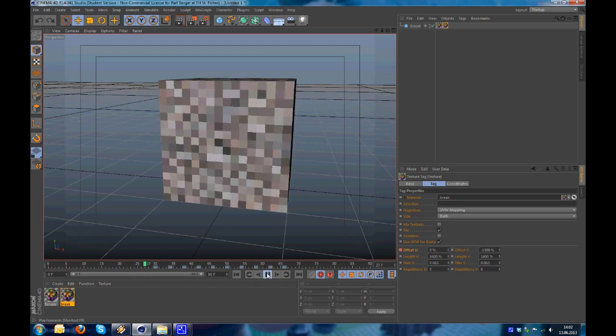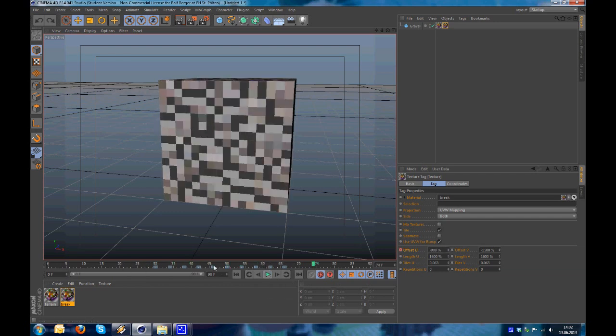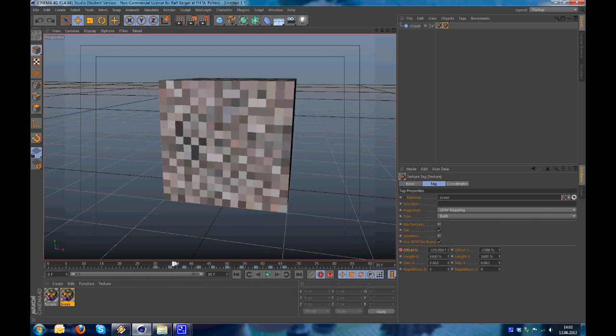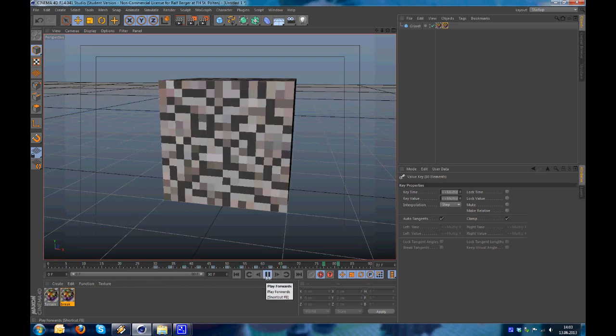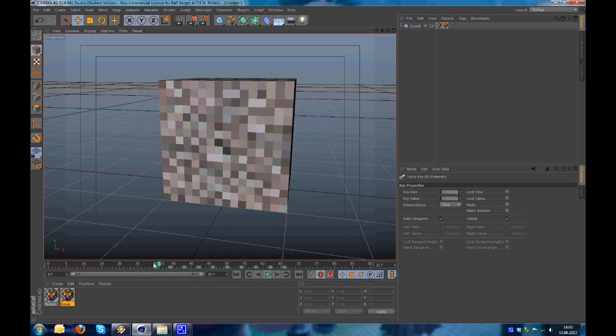So what we got now is not what we want, but we can change this easily by just selecting all our keyframes, and we need to change the interpolation mode to step, and this is our break animation. Ta-da!